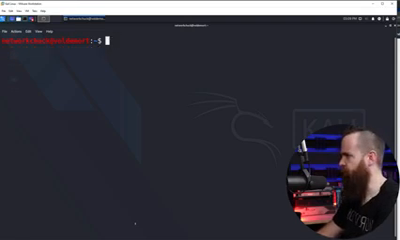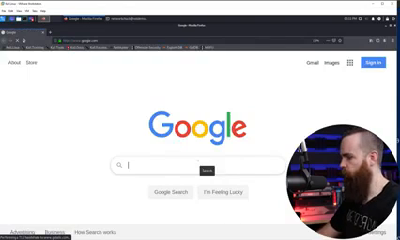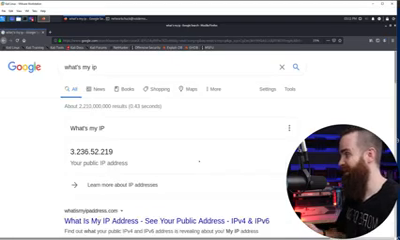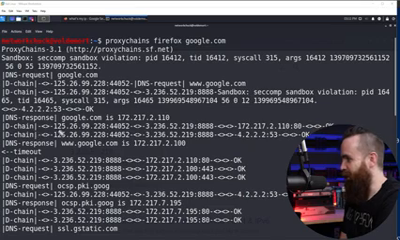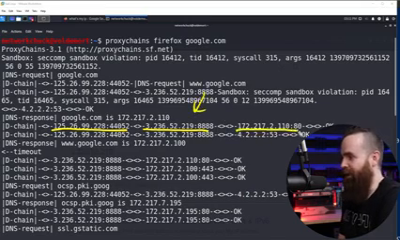Let's make sure it works first. I'll do proxychains, Firefox, google.com. And okay, looks like it may have worked. Let's do what's my IP. And there we go. Look at that. Let's take a look at our command prompt. Here's the chain right here. How crazy is this? We first have our Thailand chain. And this is actually a server on AWS that I set up, a proxy I set up. And then we're finally to Google. Isn't that amazing? I love that.